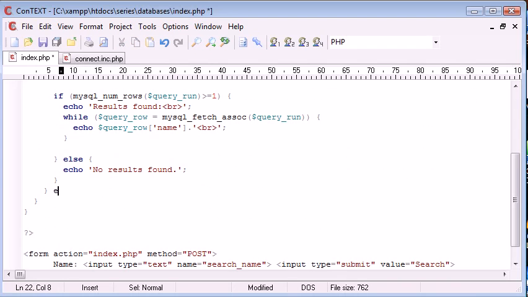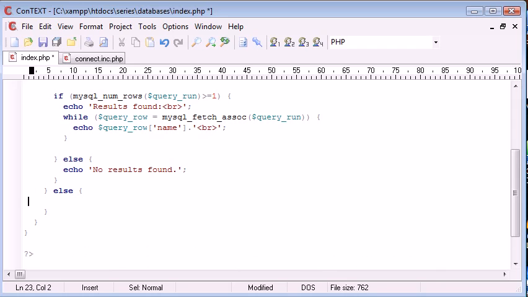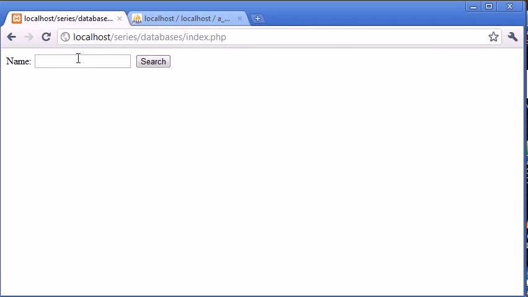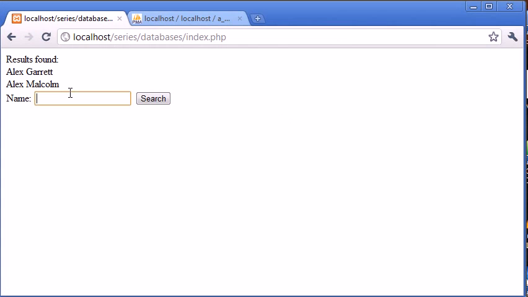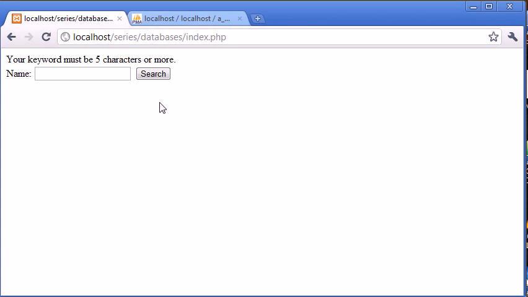Then otherwise, we echo your keyword must be 4 characters or more. So now if we try to say Alex, this is going to work because it is greater than or equal to 4. If we say A now and click search, your keyword must be 4 characters or more. So we're now coming into more of a search engine based tutorial, I guess.